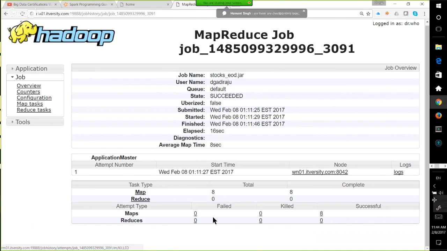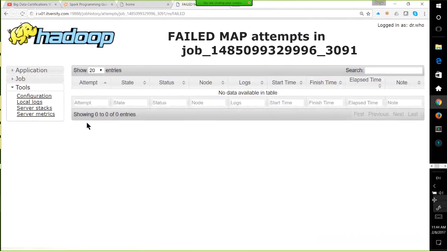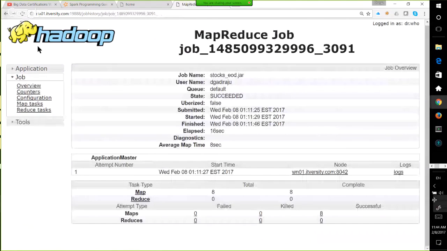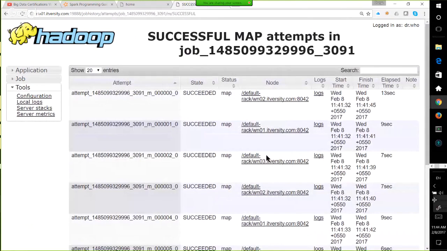Here everything is showing as successful. If some numbers are failed, you have to click on that and it will filter out the failed tasks. You can click on those and get the details. As we don't have failed tasks, I am going to the successful ones here. In the successful view, we see the task category and the node on which it is running.